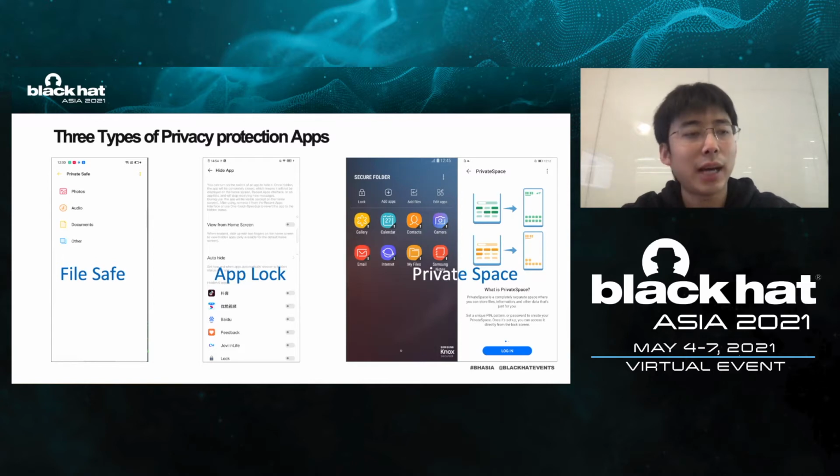This slide shows some examples of the three types of privacy protection apps. The left picture shows FileSafe. The user can store their files in it and protect them by setting a password, and the files will be encrypted. The middle picture shows AppLock, which can protect users' apps from unauthorized usage. The right picture shows PrivateSpace and the Secure Folder app, which can isolate multiple apps at the same time.